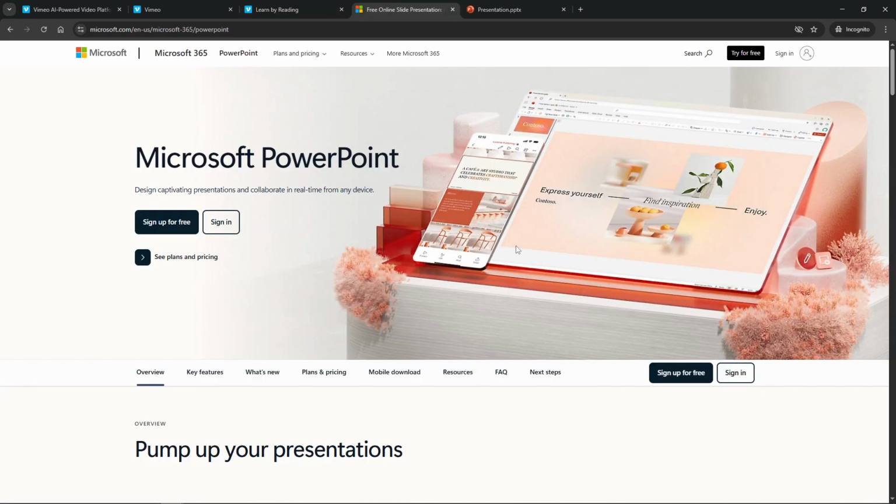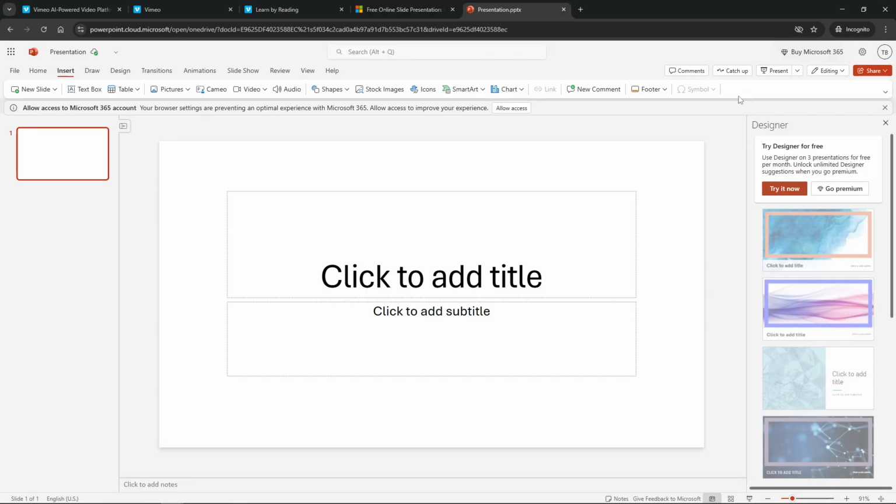Now, with your video link safely copied, let's move into PowerPoint. Open your PowerPoint presentation and navigate to the slide where you'd like your video to appear. This could be an introductory slide, somewhere in the middle for emphasis, or even as part of your closing statements, wherever it will be most impactful.